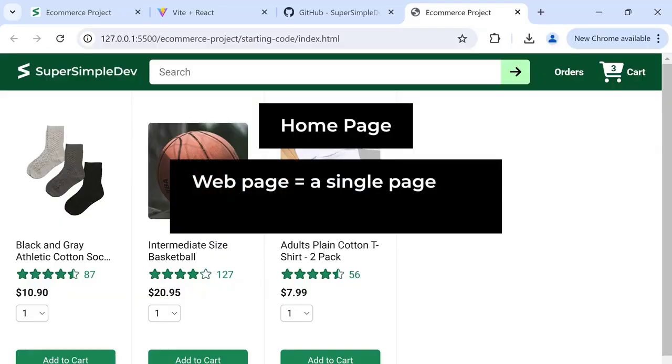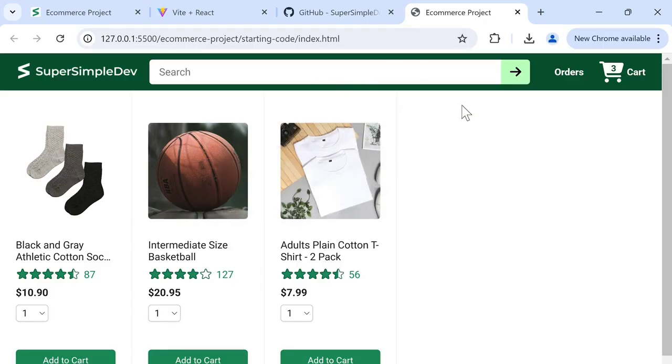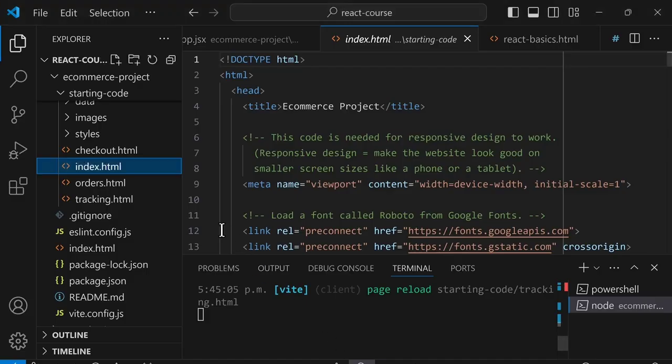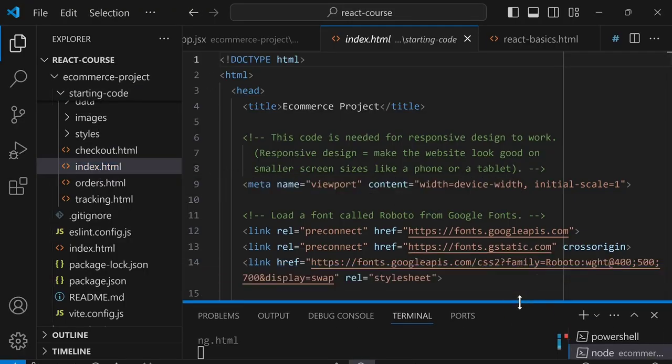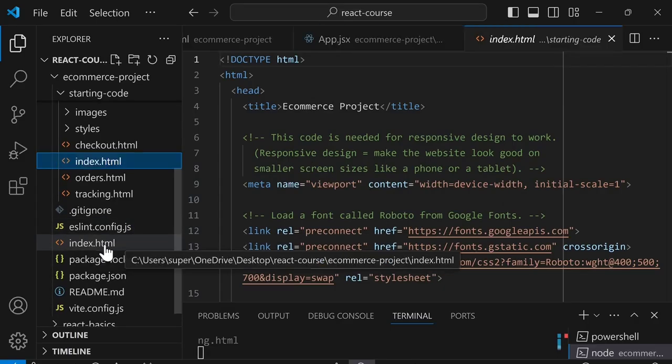By the way, a page or a web page is a single page, like the home page or the cart page. A website is a group of web pages. To create this home page, we're going to move all of the HTML and CSS into React. We'll go back to VS Code, and we'll open the starting code index.html. And this file contains the HTML for the home page. And we're going to move this HTML into the index.html here for the e-commerce project.